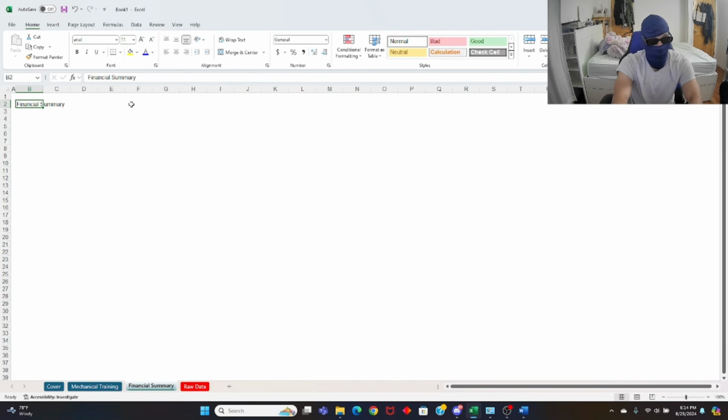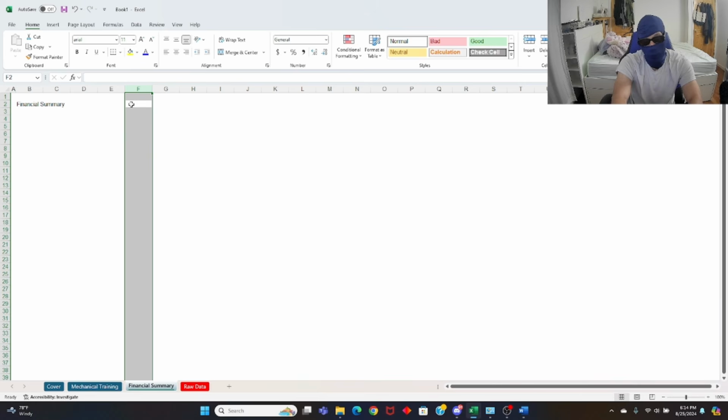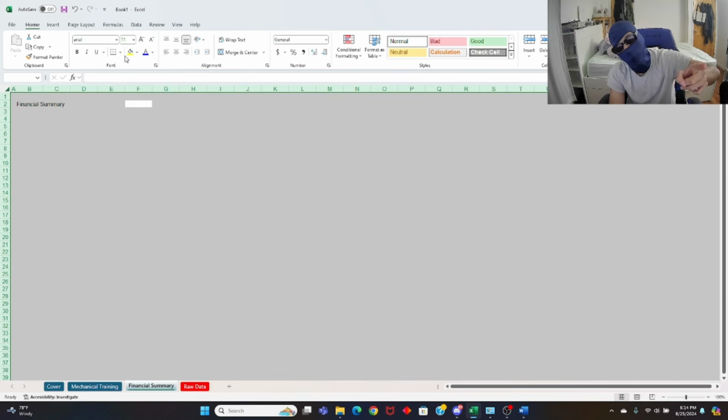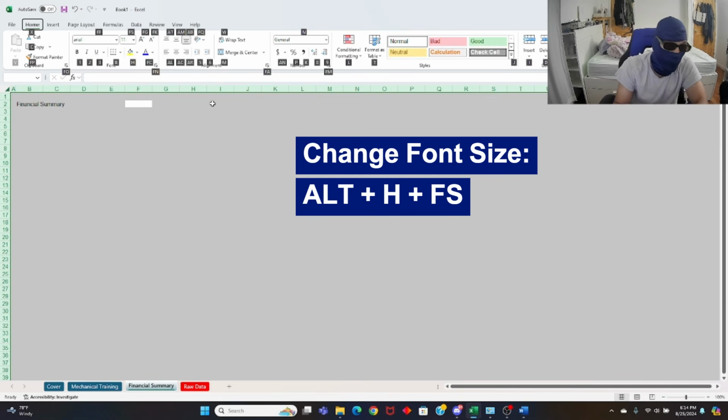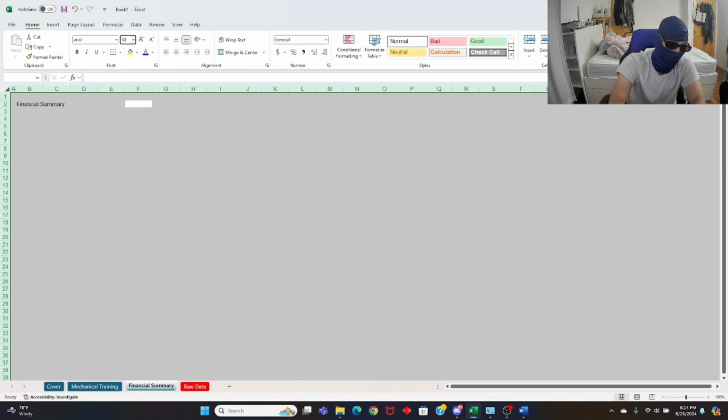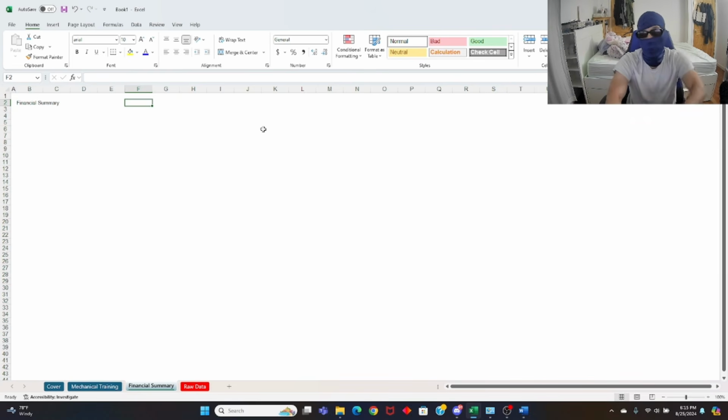So in order to change the entirety of the font size, you do Control, spacebar, highlight the entirety of the column, and then Shift, spacebar, highlight the entirety of the sheet. And now we're going to Alt again into Home and we're going to get access to the font size. So Alt H, you see this? FS. Click it very quick. FS. And now you're in. Now we're going to make it 10. Enter. And now the entirety of your sheet for this tab is font size 10.